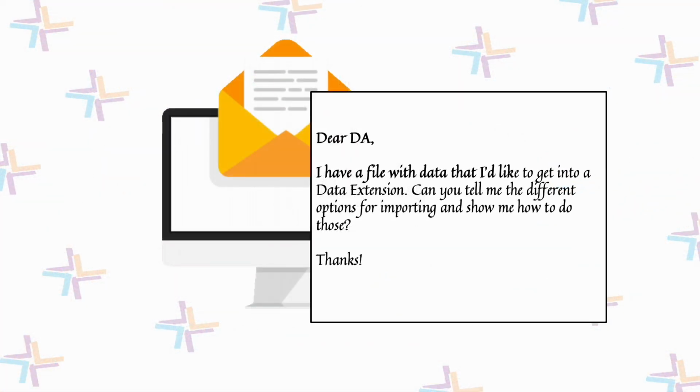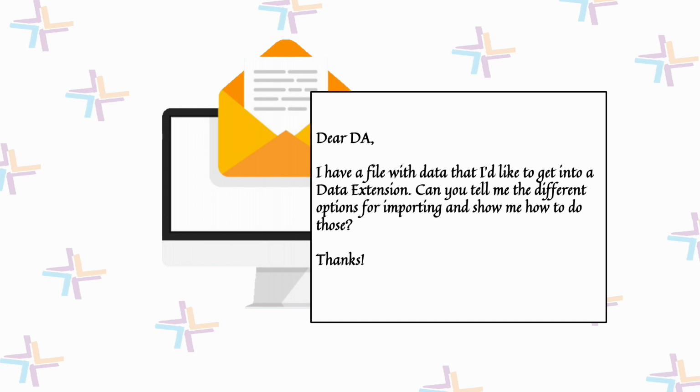I have a file with data that I'd like to get into a data extension. Can you tell me the different options for importing and show me how to do those? Thanks!